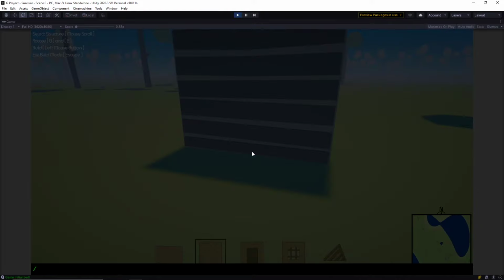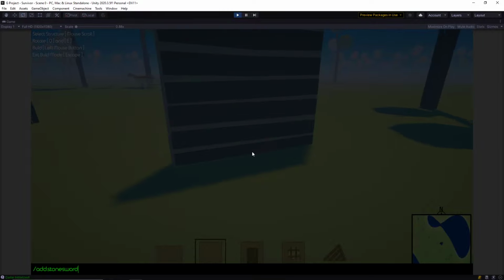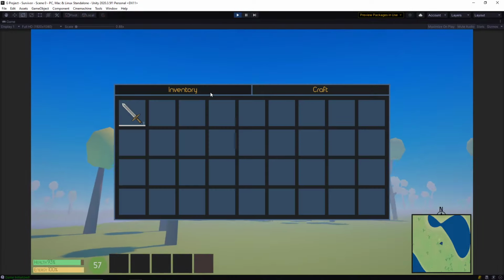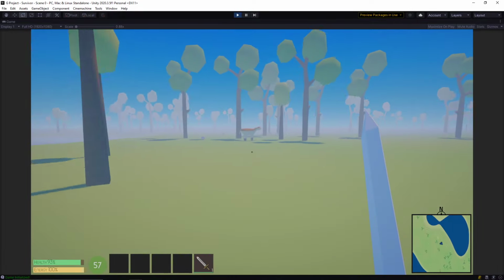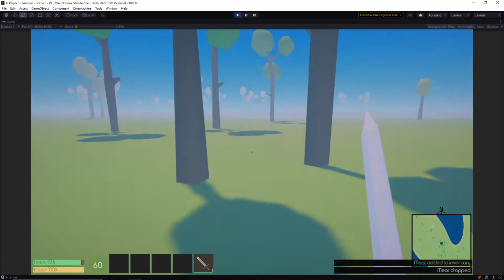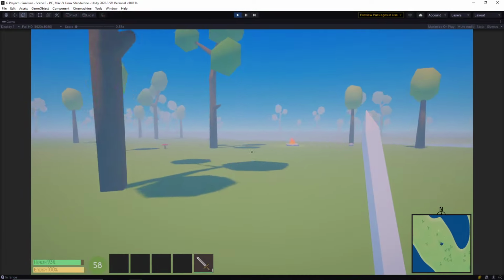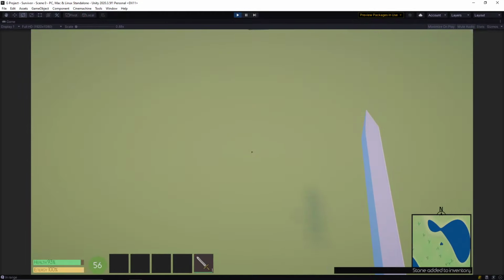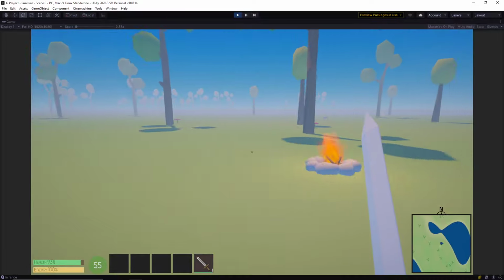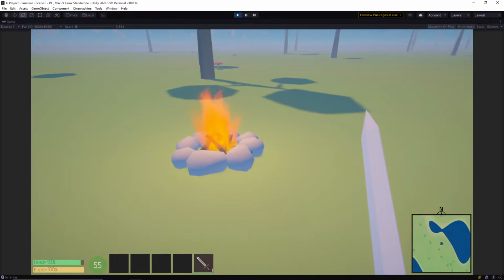Okay, let's see, what else do I have? There's a simple combat system. I can add a stone sword. Let's see. Yep, okay, use. Yep. I can kill these animals. I haven't implemented any hostile NPC, which I'm planning to do next.